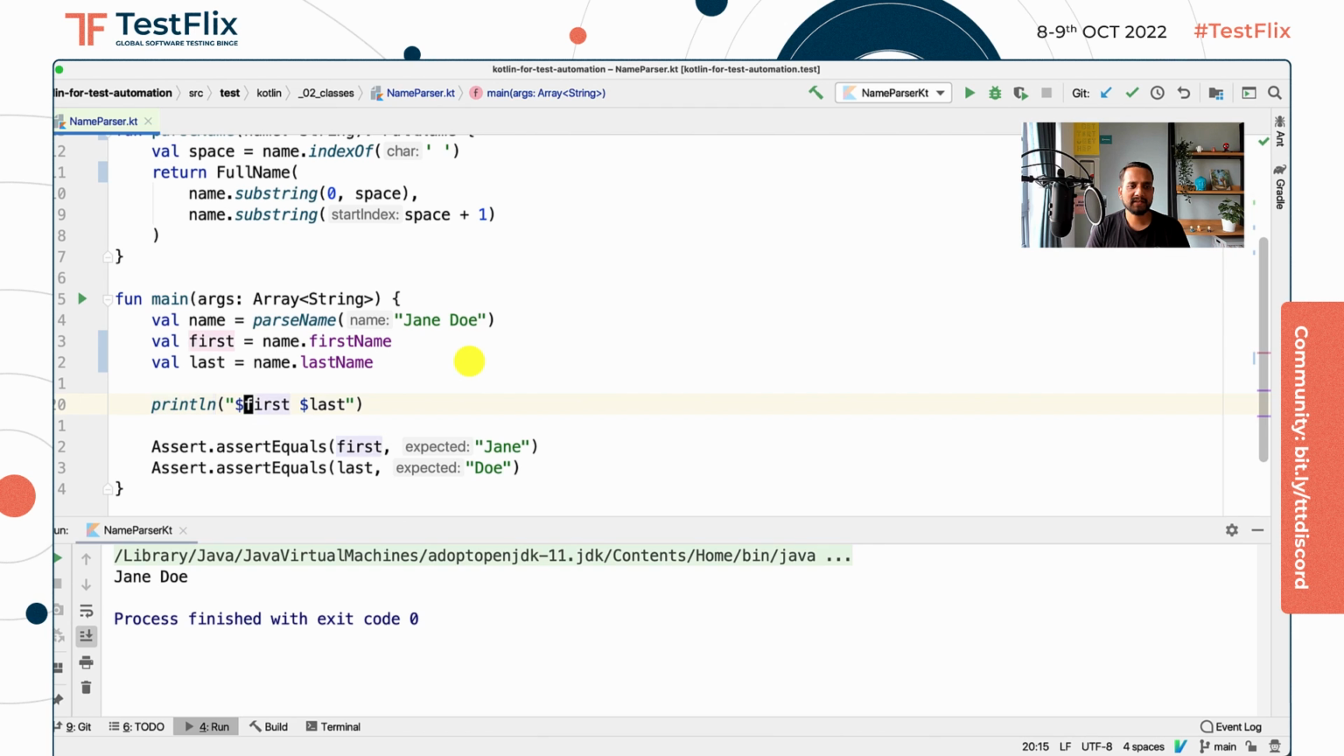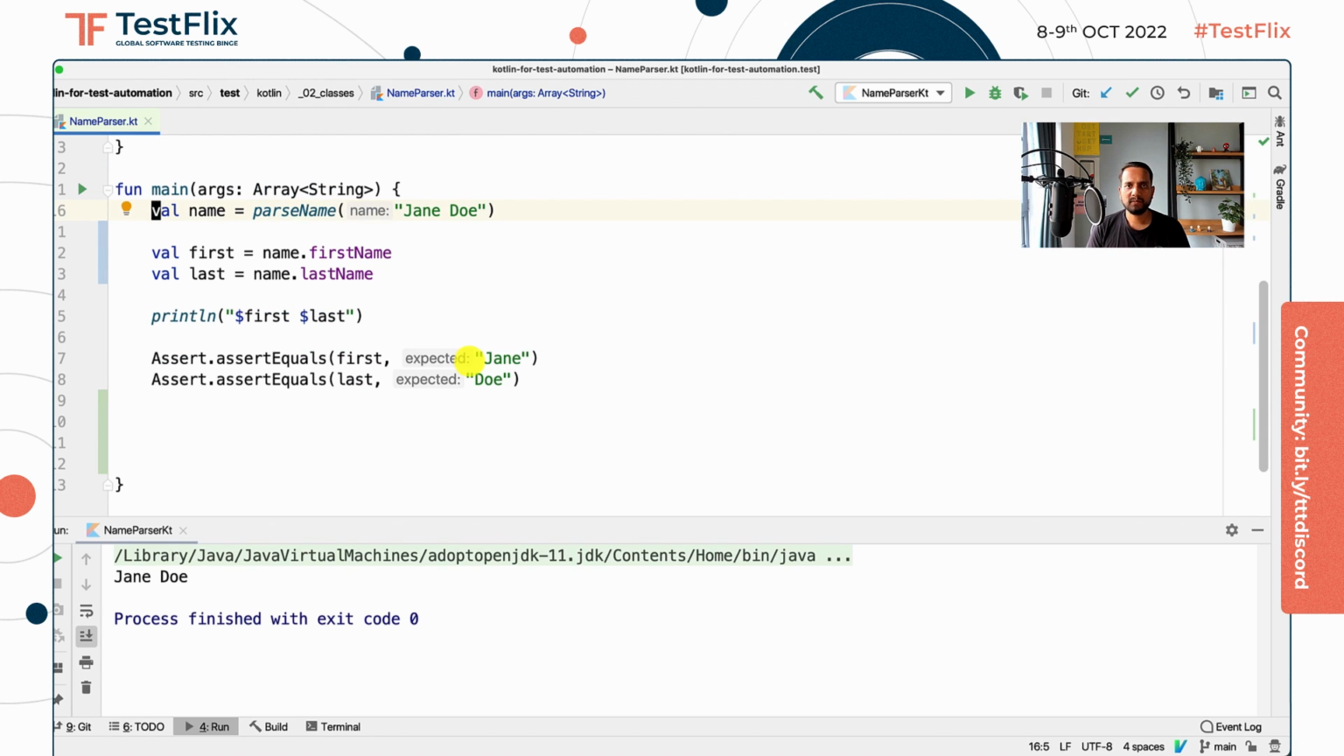Also, Kotlin has string interpolation. What that means is, instead of writing a format string with format specifiers, you can just write something like a dollar and specify the variable name and directly create your string out of this. So in this case, I've just printed the first and last name, and we can see that on executing this code, we saw Jane Doe. So this is cool. Let me show you another feature of Kotlin.